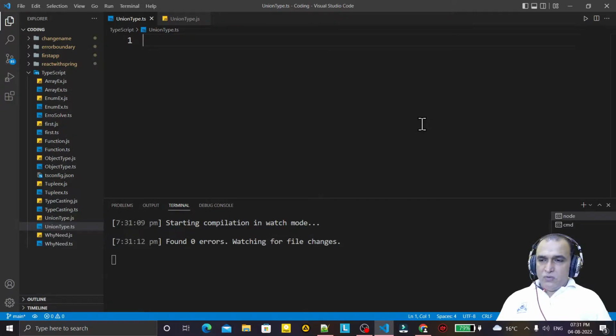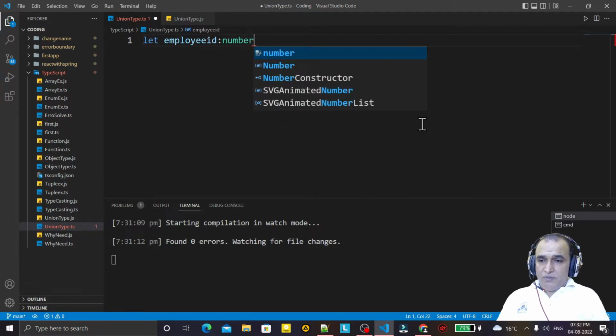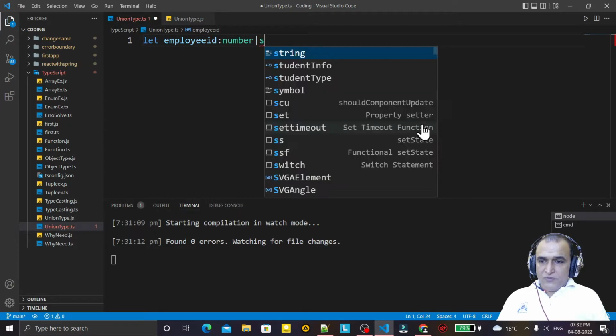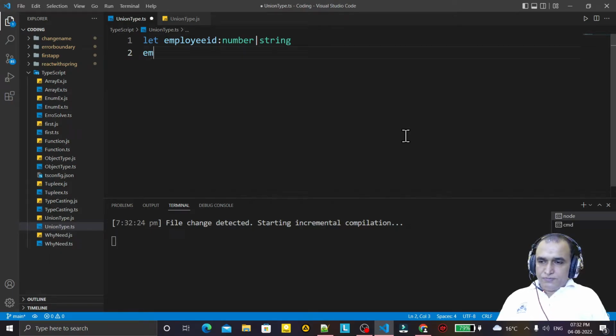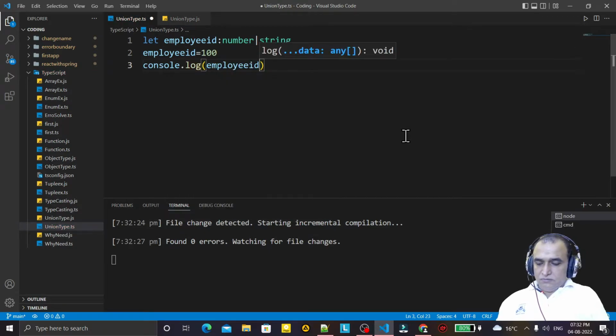In this video we are going to learn how we can use multiple data types for a single variable, which we call union type. So how can we do this? Suppose we have a variable, I say employeeID. For example, this employeeID would be of number type, and it may also be of string type. Remember that I declare this, save this, and I pass the value 100 to employeeID and display this without any problem.